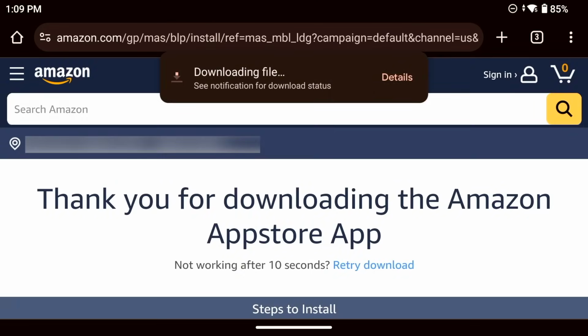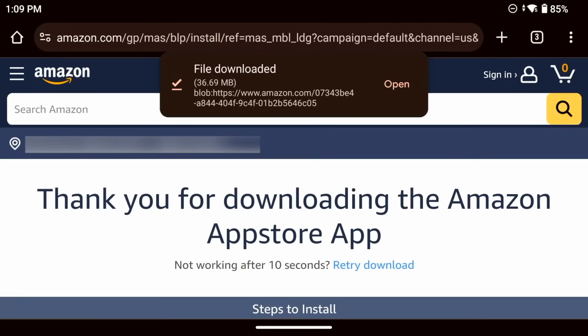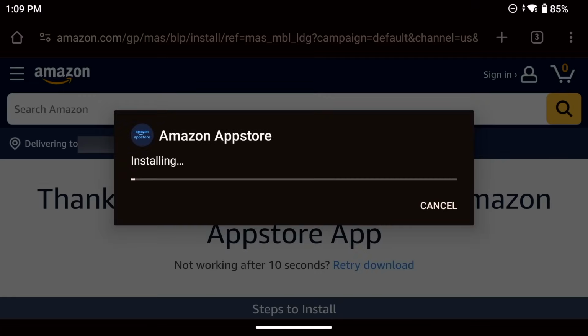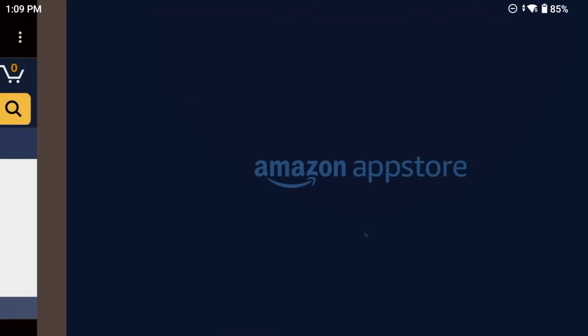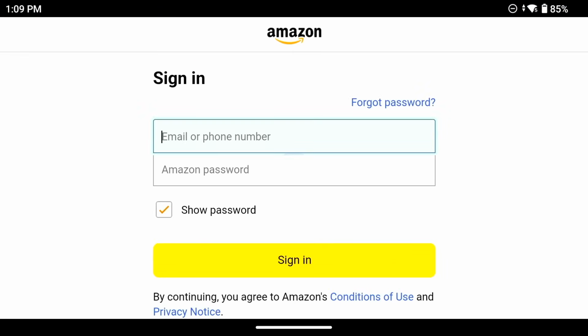Just go ahead and click, yeah man, I want to do it. After you've tapped a bunch of times to confirm the installation, it'll say that the app is installed. Go ahead and tap on that to open it up. And then at that point, it's going to ask you to sign into your Amazon account. Just go ahead and do that. Once that is set up, you're going to be greeted with the Amazon App Store front page.